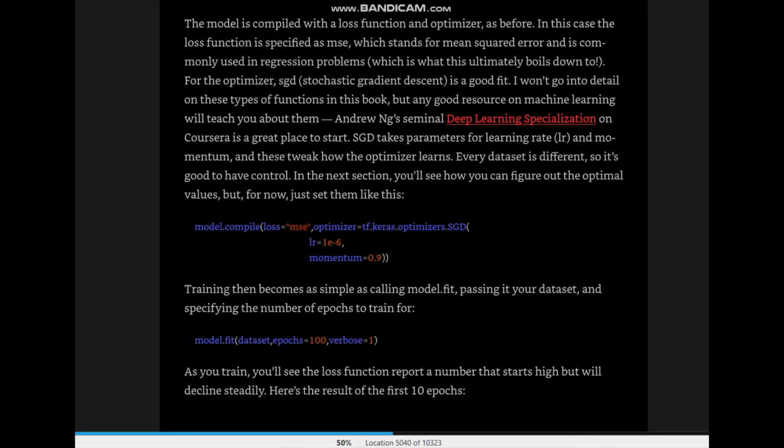It's compiled with a loss function and optimizer as before. In this case, the loss function is specified as MSE, which stands for mean squared error, and is commonly used in regression problems. So basically we have lots and lots of time series data, and we have a number. So mean squared error works pretty well as a loss function here, right? Let's not go into that detail, and every data set is different, so it's good to have control. In the next section you can see how we can figure out optimal values for these as well.